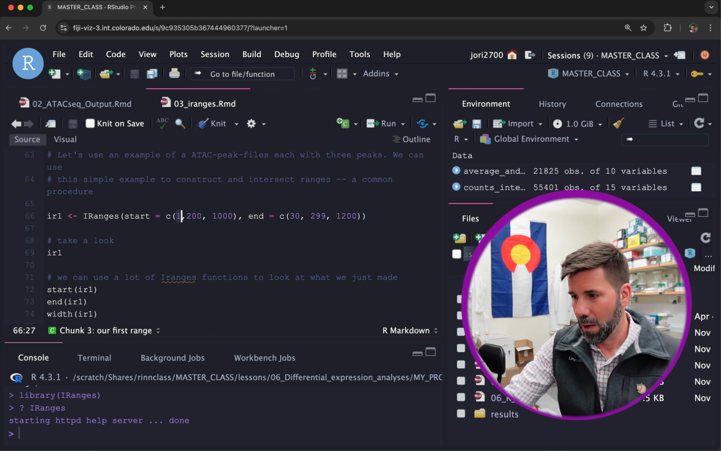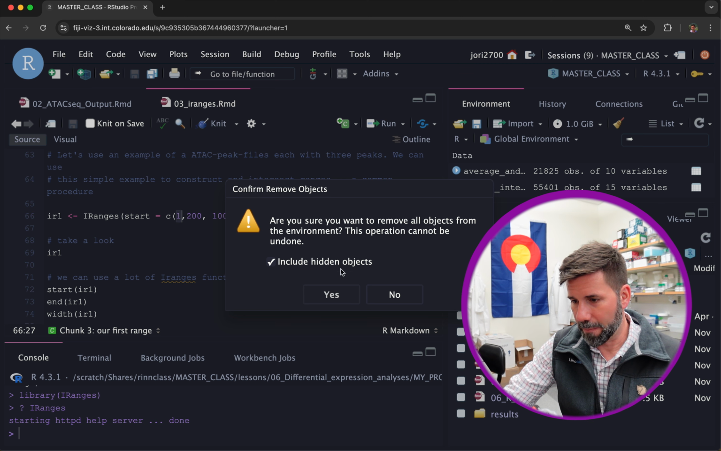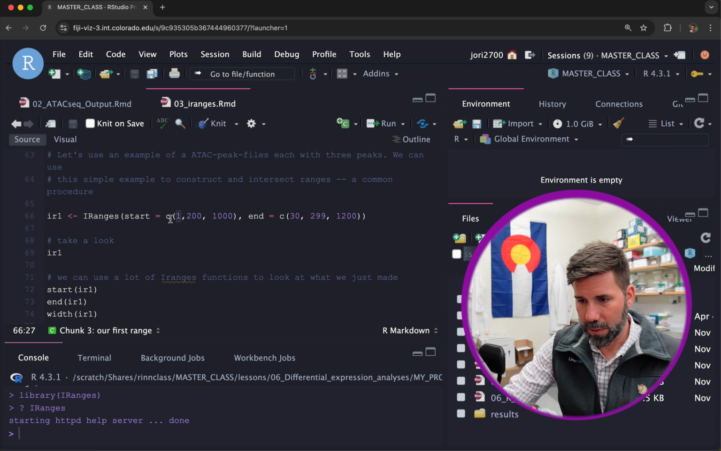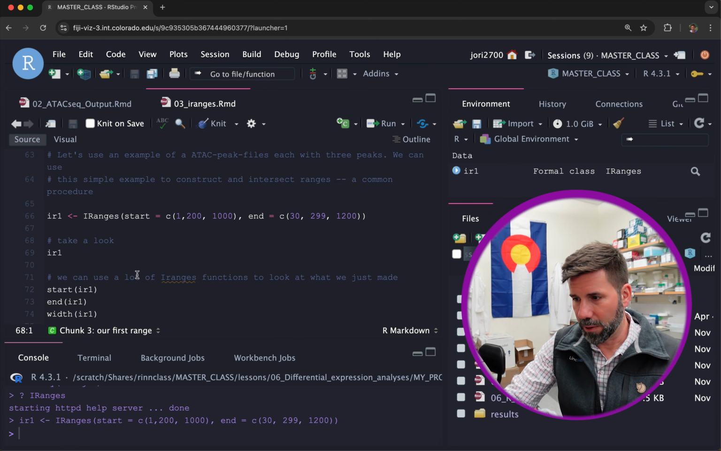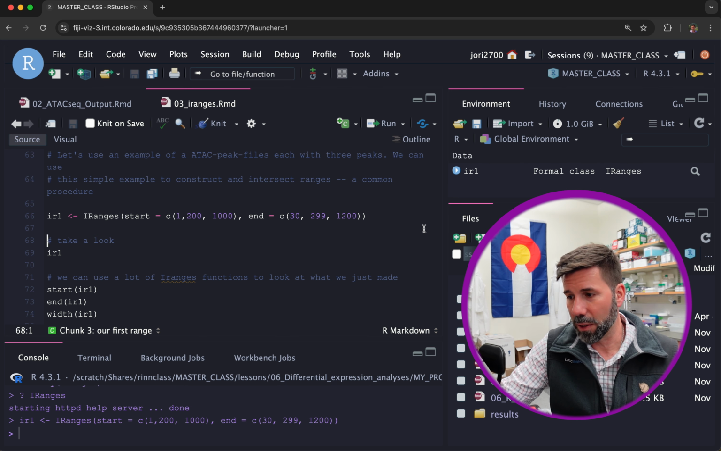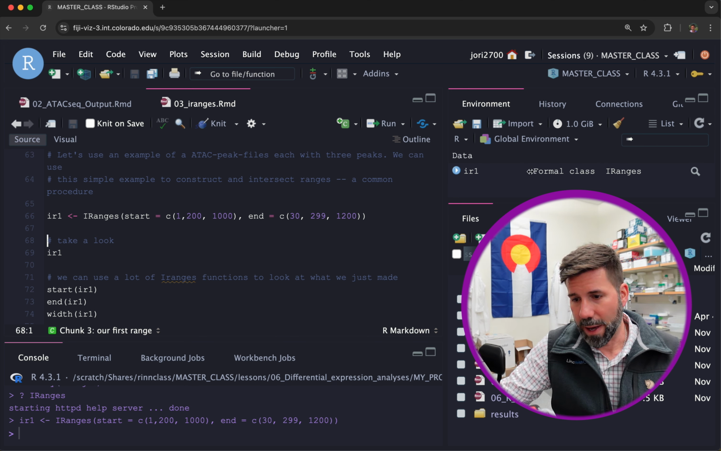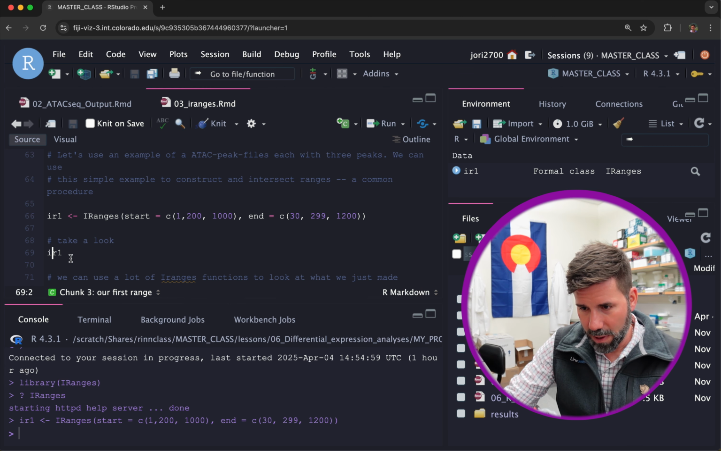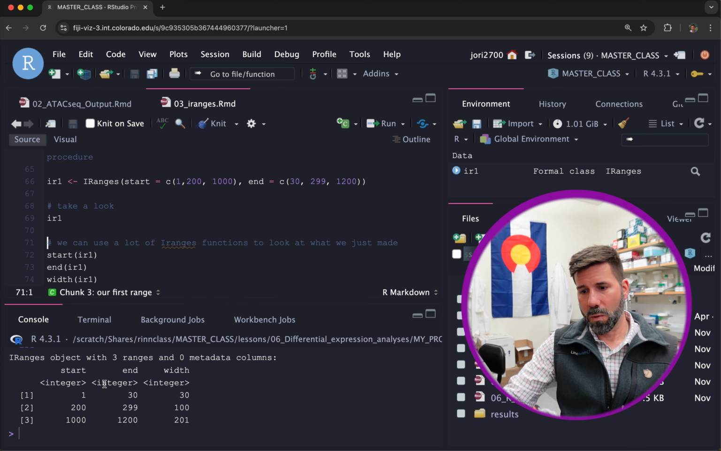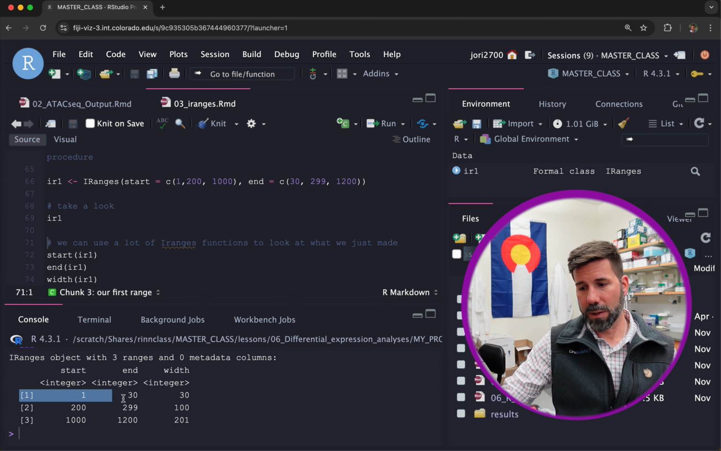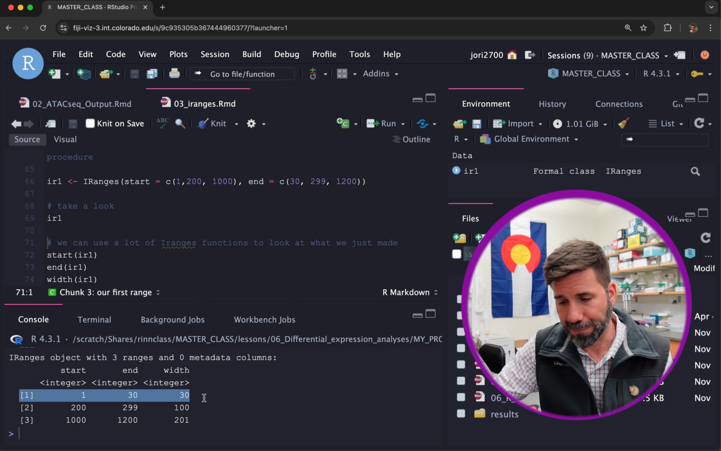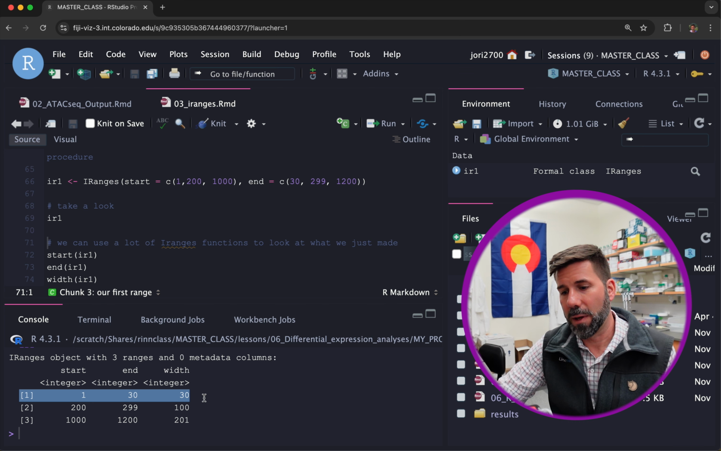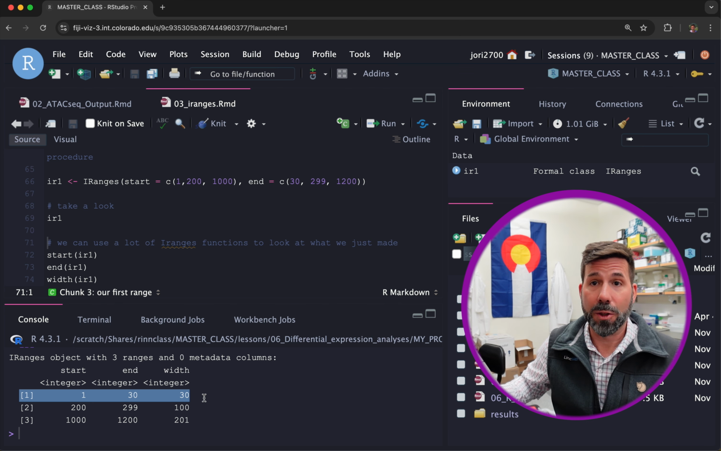Let's clean my environment here, and make our first IRange. Now I have an environment variable with those 3 positions, and it's a formal class IRanges. Let's take a look at it here. Give it a little more space. Cool. So our first IRange is here, and this will probably make more sense to you. The first IRange starts at 1, goes to 30, and it's 30 long.